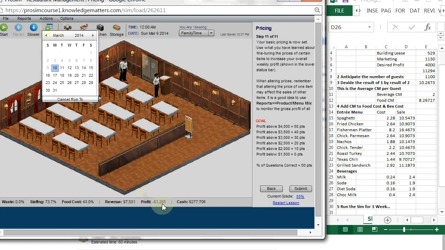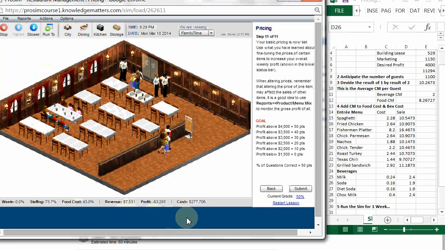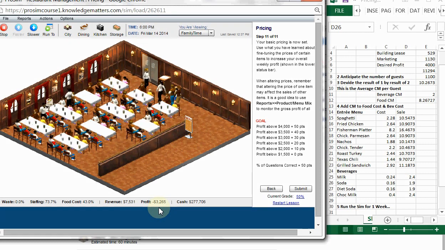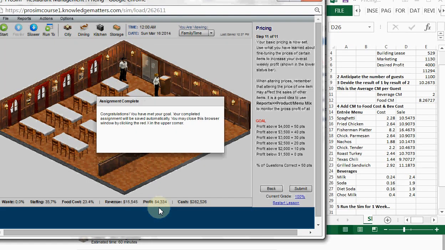So watch the profit here. Profit was a loss. I've changed my pricing. That's it. Run the simulation, see what happens. Boom, that's it. Congratulations, you meet your goal in 1 week. That's the way you do it. Bang.